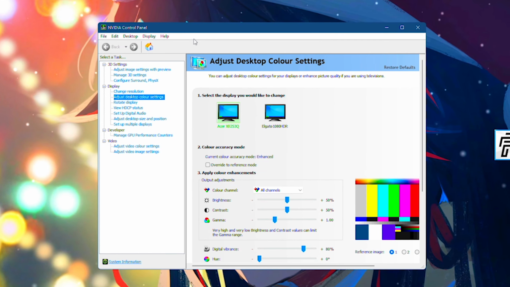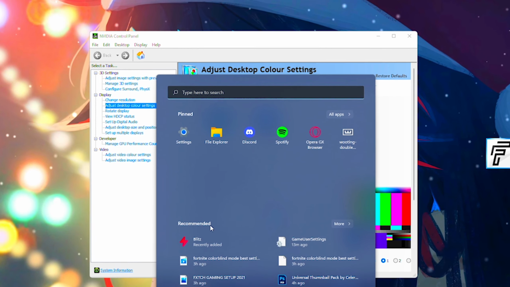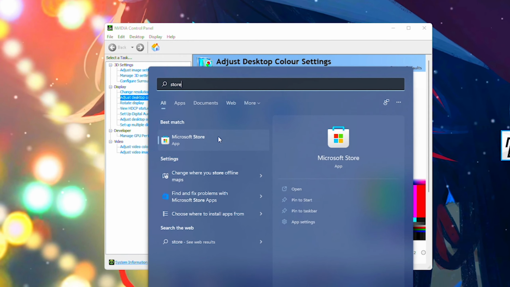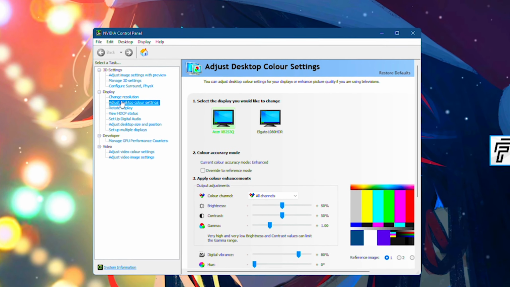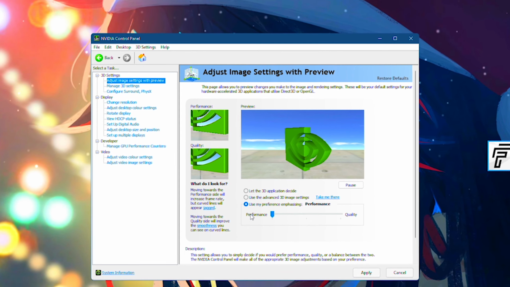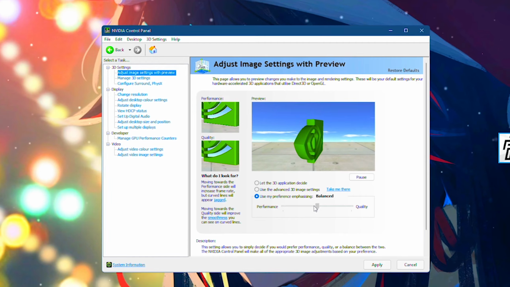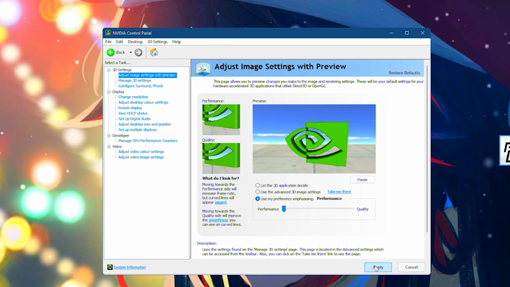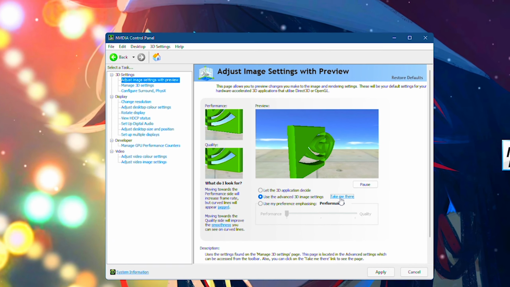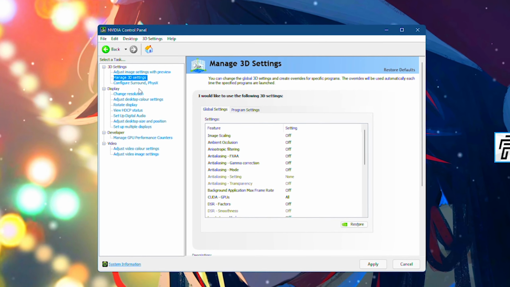So here we go. Mine's loaded up. If you have not got it when you search in, but 100% have an NVIDIA graphics card, you can simply download it from the Microsoft store. But assuming you are all at this point right now, you want to go to 3D settings. You want to use preference emphasizing and have this bar all the way down to performance. You then want to press apply, go back to use the advanced 3D image settings and press take me there. This will allow you now to manage those 3D settings.